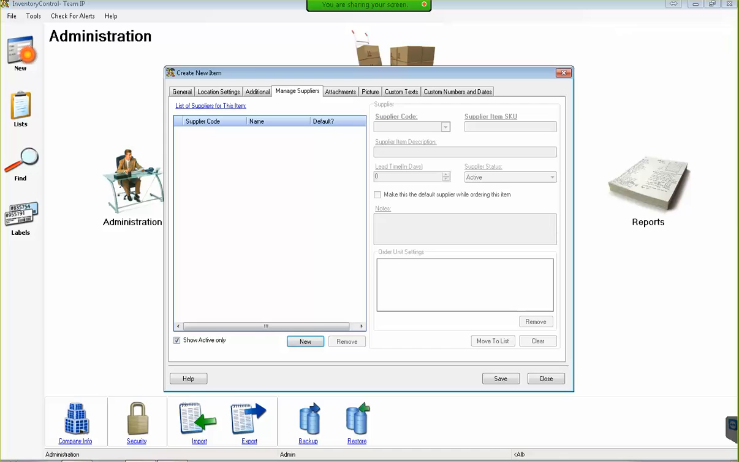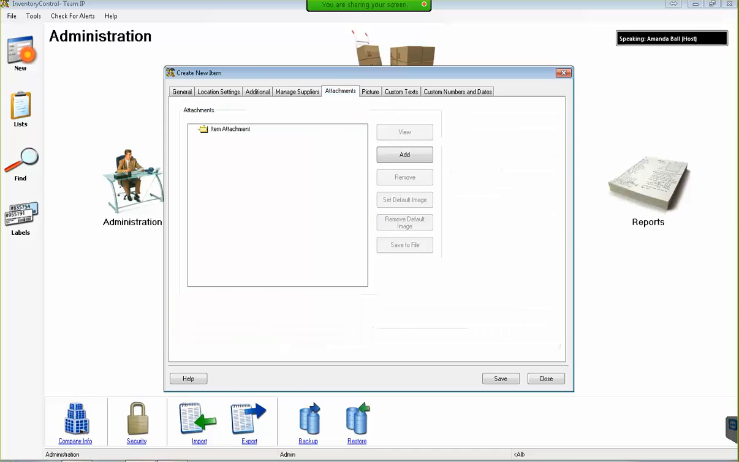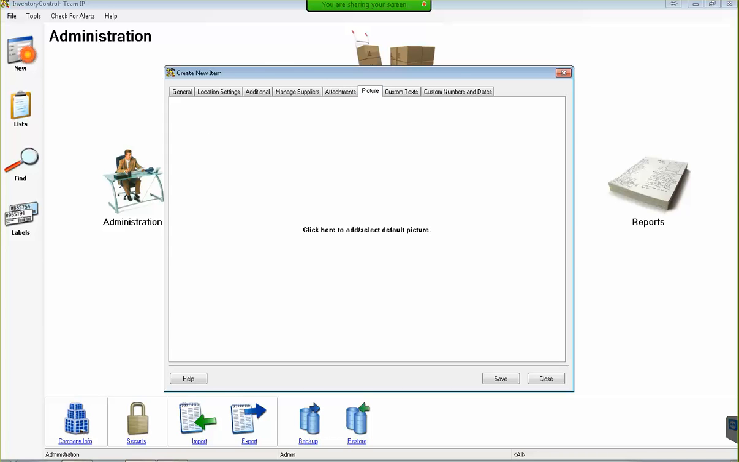Okay, then let's go ahead and navigate over to attachments. You guys can upload as many documents, files, etc. that you want to for each of your items. So if you want to upload any types of pictures or purchase orders, anything like that, you can do that. Just upload it right from your computer. The picture tab right next to that just allows for one default image. So if you wanted to upload a picture of what that particular polo looks like, then that's where you would put the default.